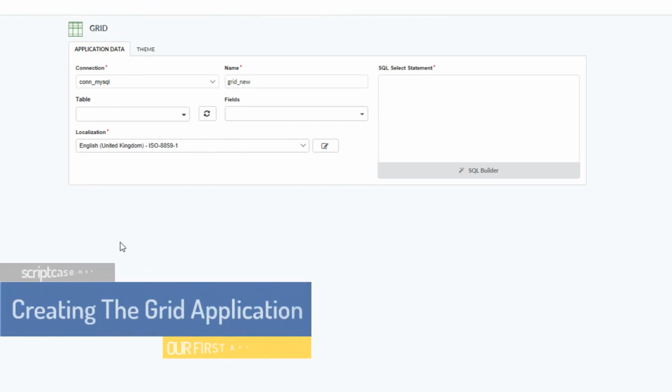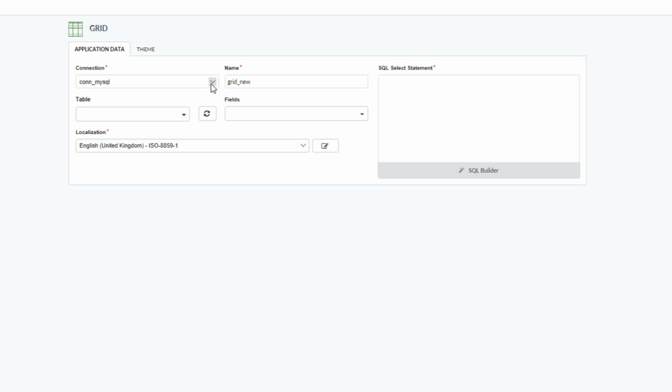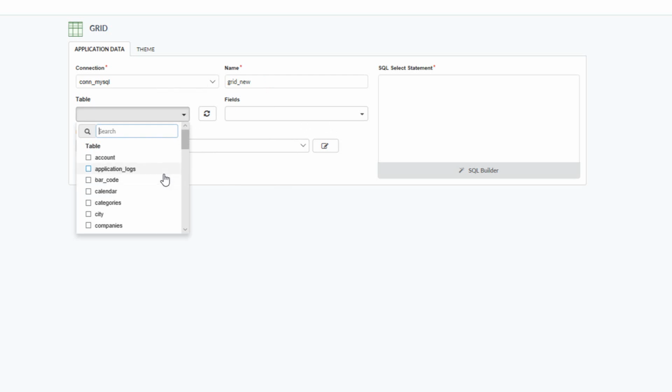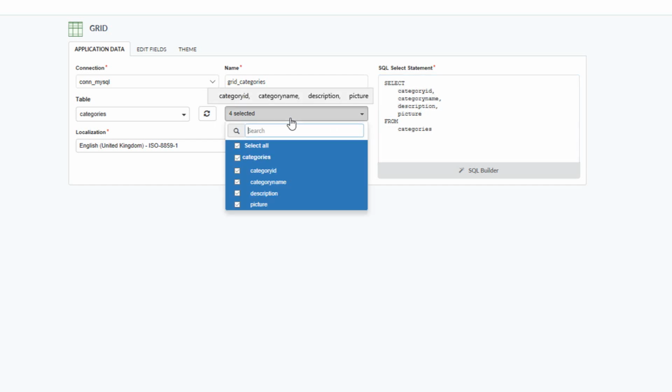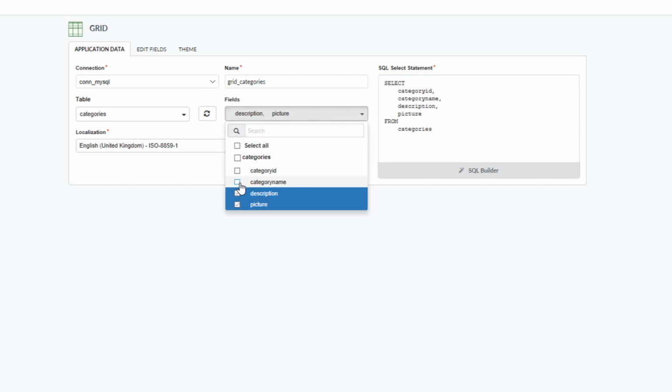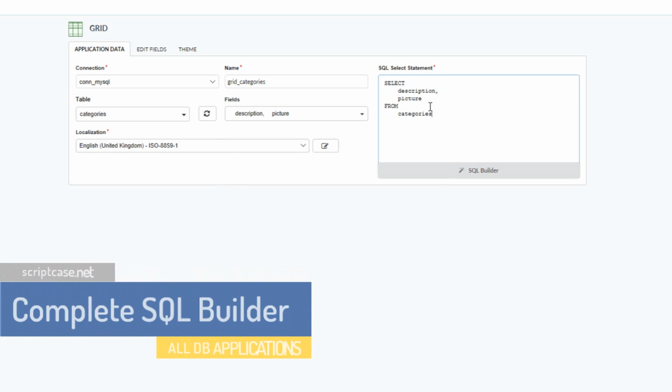When creating a new application, we are presented with this typical layout for the initial configuration. We must first select our connection for all applications and provide an application name. When selecting a table for the grid application, the name is automatically provided and the SQL statement is also indicated here to the right. We can also select from the fields drop-down list the fields which we want to include within this selection. If we want to edit our SQL statement, we can do so manually here within the select statement. And we can also open the SQL Builder.